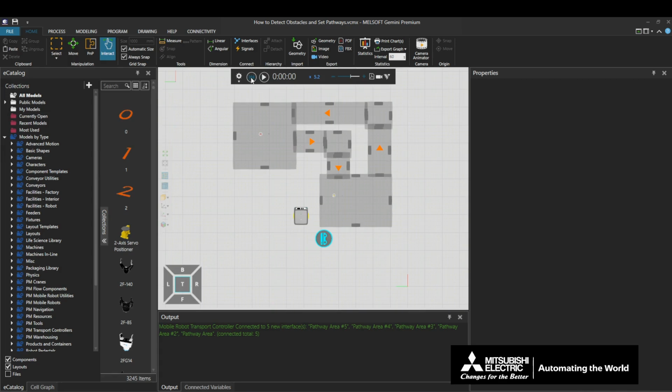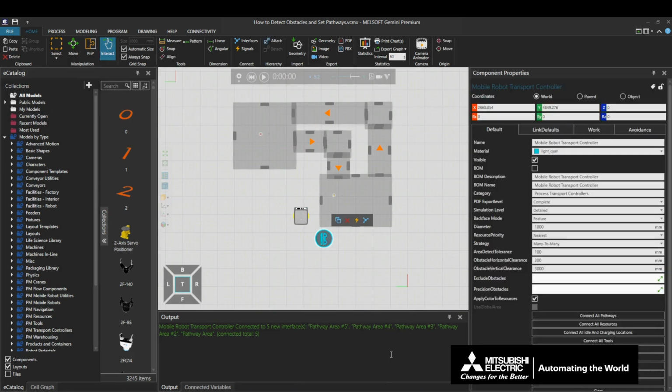Click the Mobile Robot Transport Controller. Go to the Component Properties window, the Default tab, and click Connect All Pathways. Play the simulation. The mobile robot resource moves along the set pathway area.